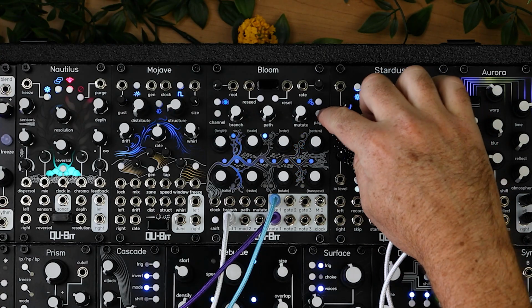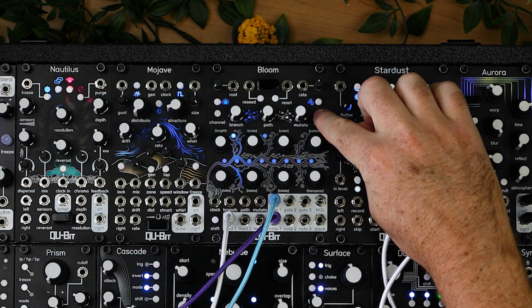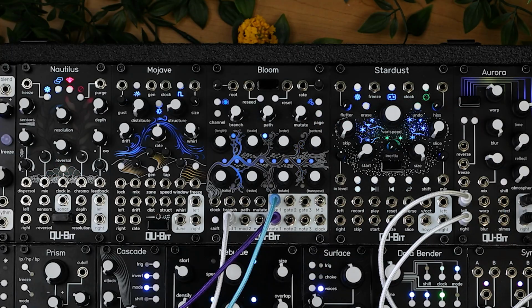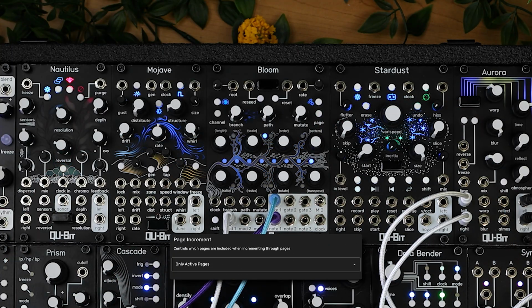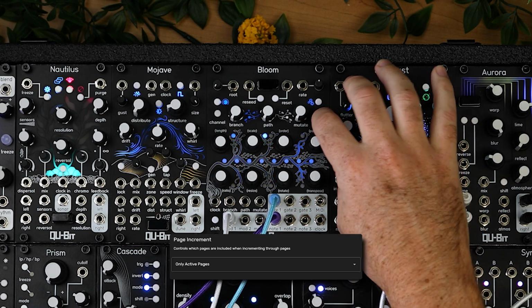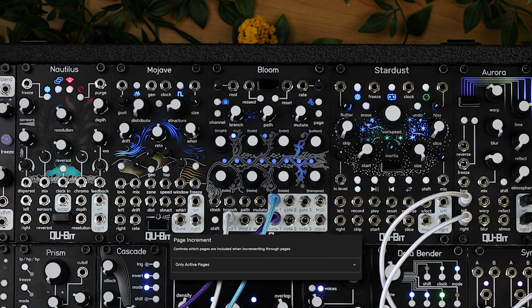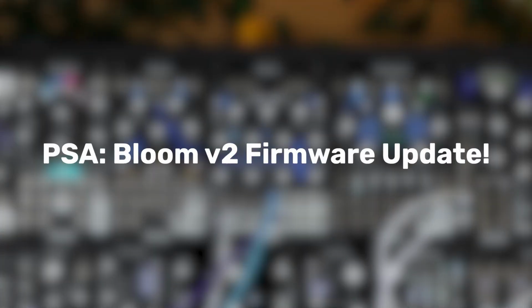By default, the page button will only cycle through active pages, meaning only the amount of pages being used by length. You can use Narwhal to set the page button to cycle through all 8 pages of the steps, regardless of length if that's your preference. Also, there was an issue where the settings for this option were flipped. It's been fixed in a firmware update. You can find the firmware update file on our site and just place it on the USB drive, then reboot Bloom.